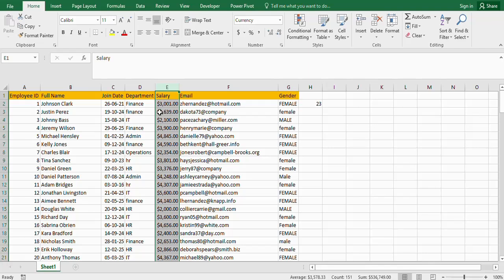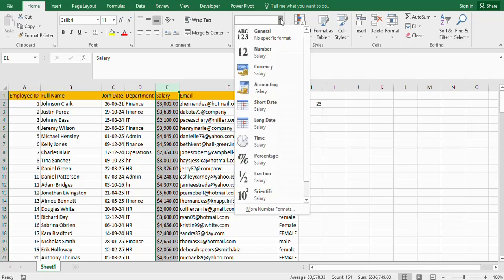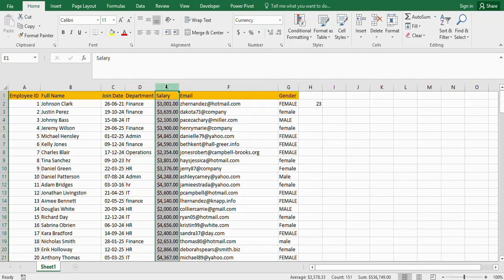Then the currency might not be in dollars, so you can't just assume using dollar for all the currencies you have. The salary might be in pounds, might be in euros, so you have to change it yourself, but you cannot achieve that here. So how do we go about that? You go to your format box, which is Ctrl 1.